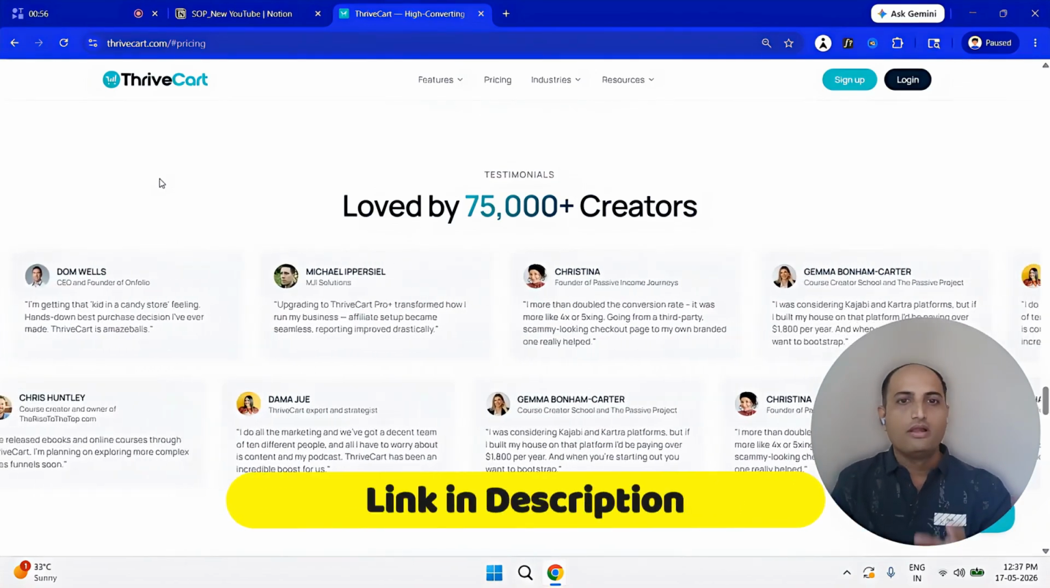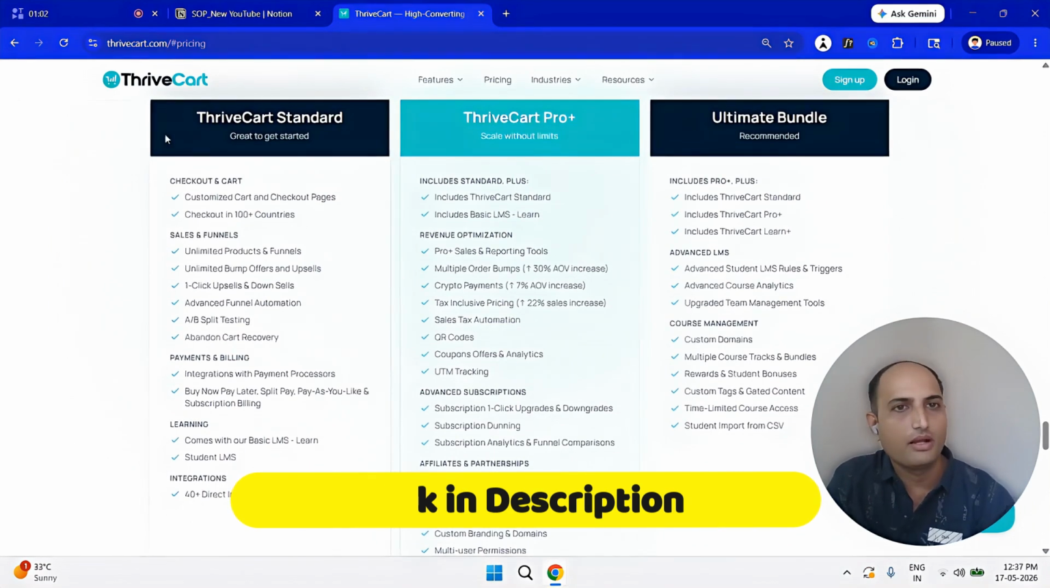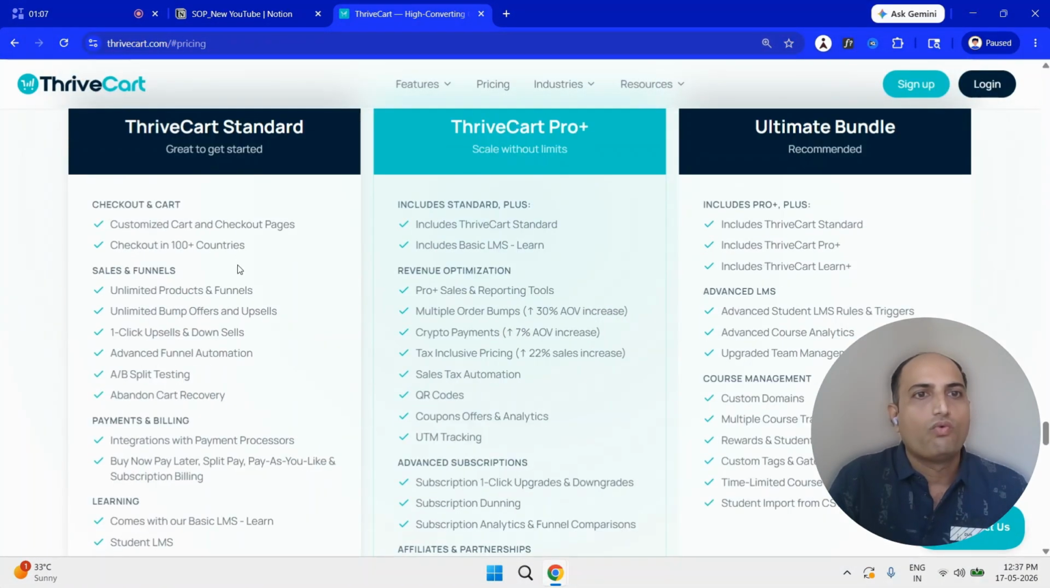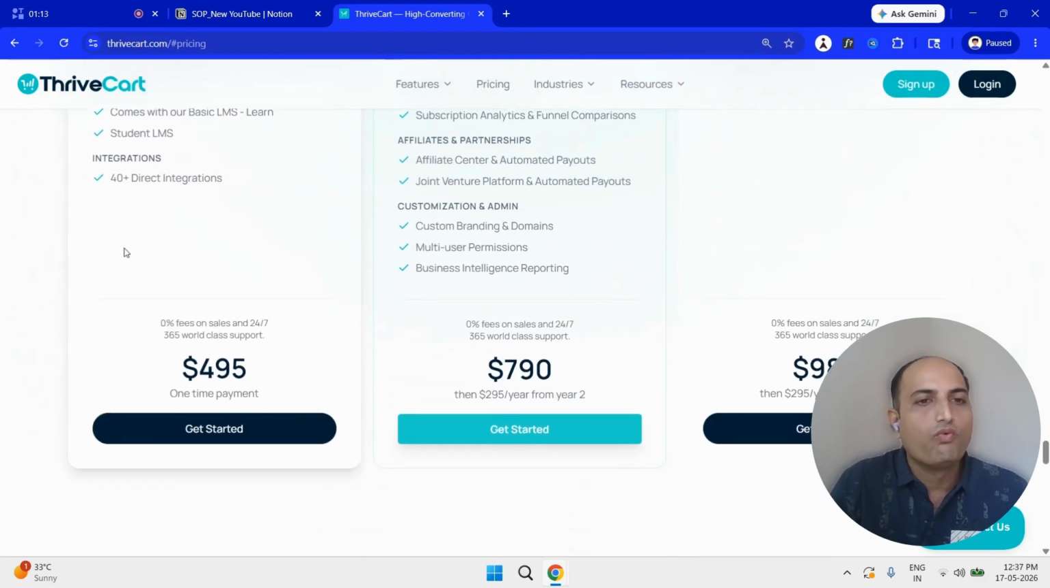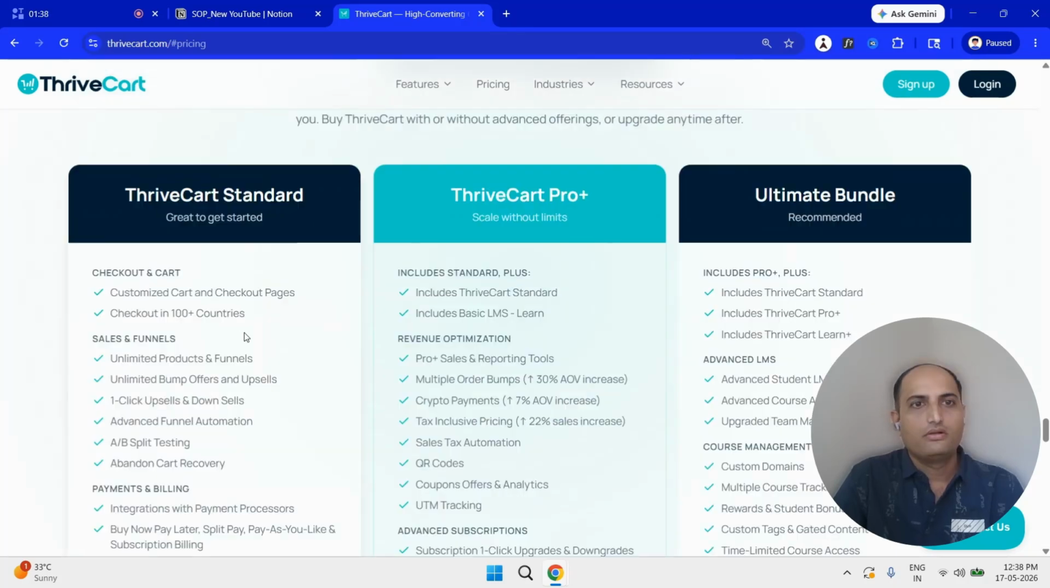As soon as you land on this page, just scroll a bit and then you can see everything about the ThriveCart Standard plan. So what exactly is the ThriveCart Standard plan about? The ThriveCart Standard plan costs you a one-time fee of $495. There are no recurring fees, no return fee, no transaction fee. It's absolutely a one-time $495 payment via the ThriveCart Standard plan. As they mentioned, zero fees on sales. Let's see what exactly the ThriveCart Standard plan is.